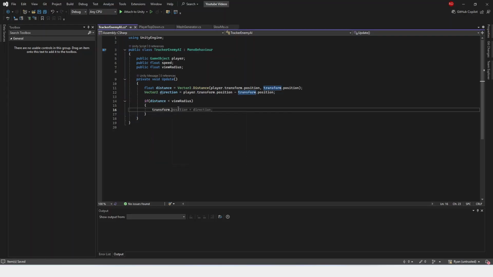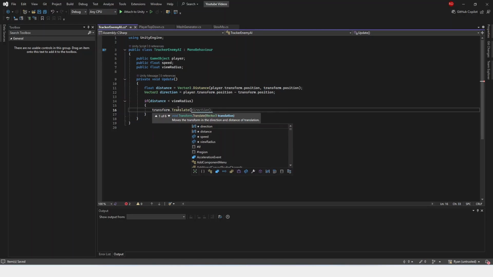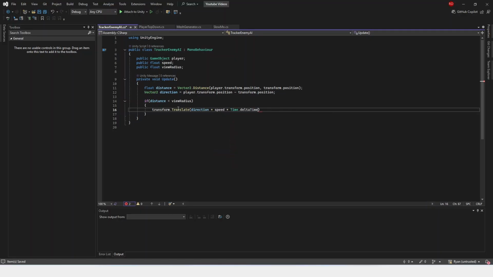So we're going to do a transform.Translate, and it's going to be direction times speed and then times Time.deltaTime to make it consistent across different frame rates.